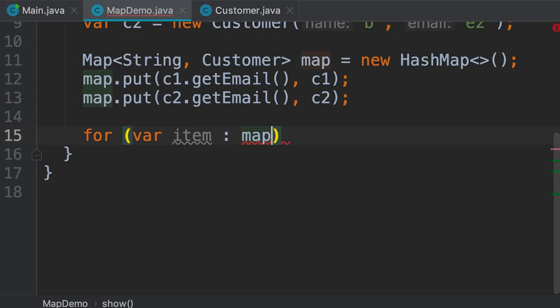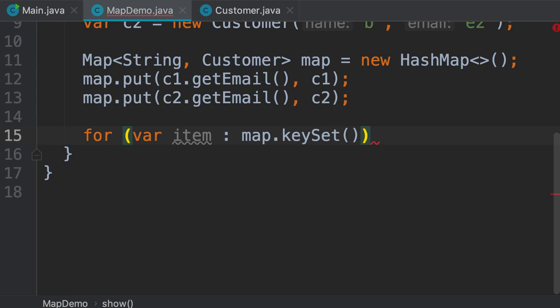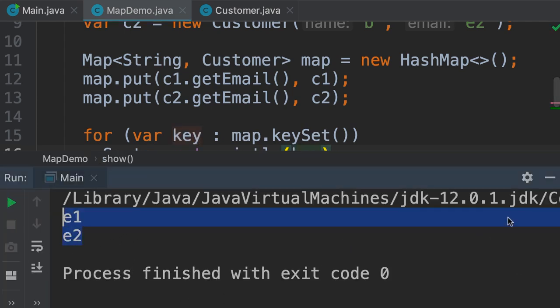So how can we find the objects we have stored in a map? Well, here we have 3 methods. One of them is keySet. This returns the set of keys in this map. This object is iterable, so we can iterate over it. In each iteration, we get a key. So we can print it over here. There you go. These are our keys.